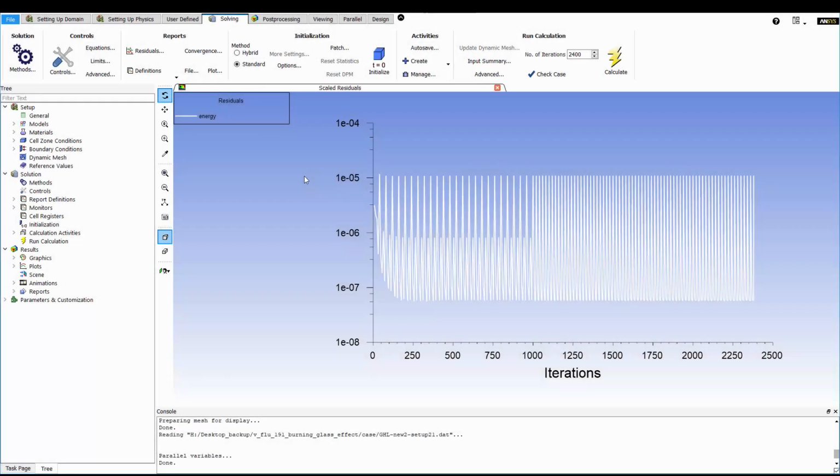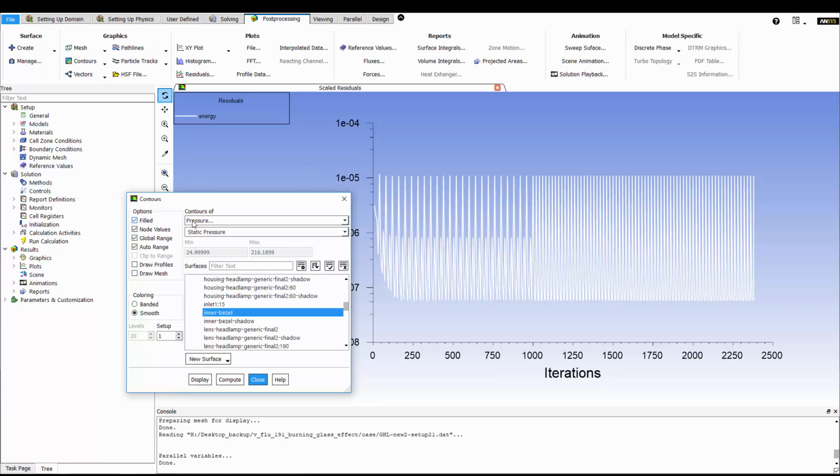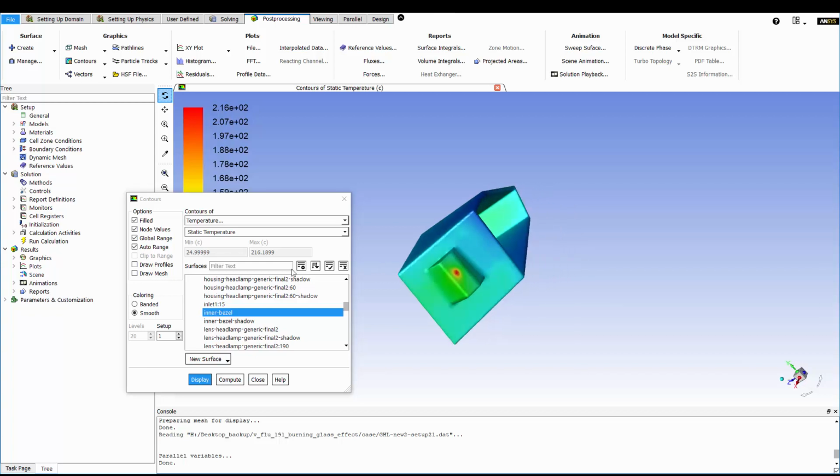The solution is now complete, and the residuals are quite low, meaning the solution is converged. So I'll move to post-processing. I'll create a new contour of temperature on the inner bezel, and we can see the effect of the focusing of the sun rays, with a hotspot almost double the temperature compared to the rest of the surfaces.